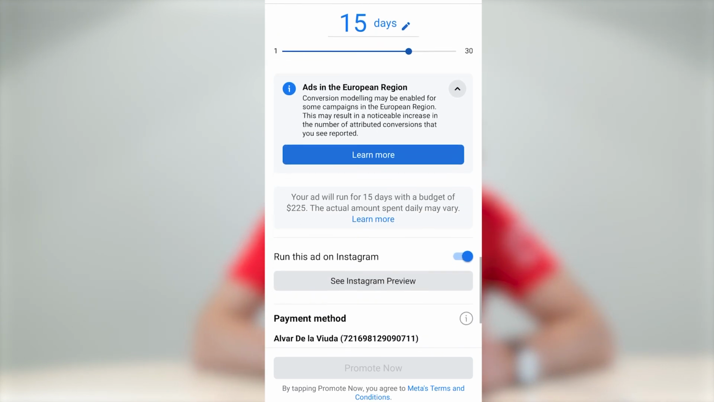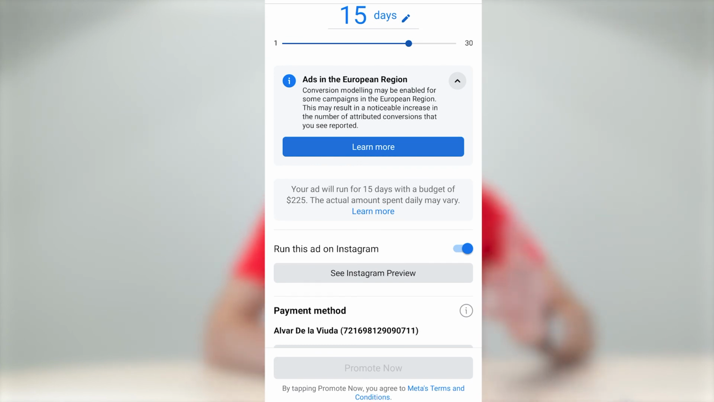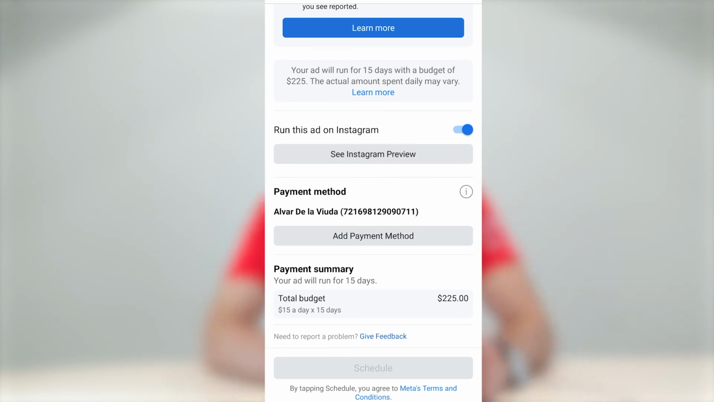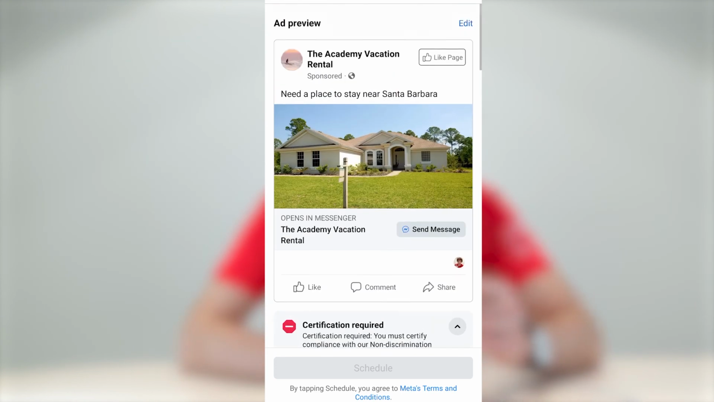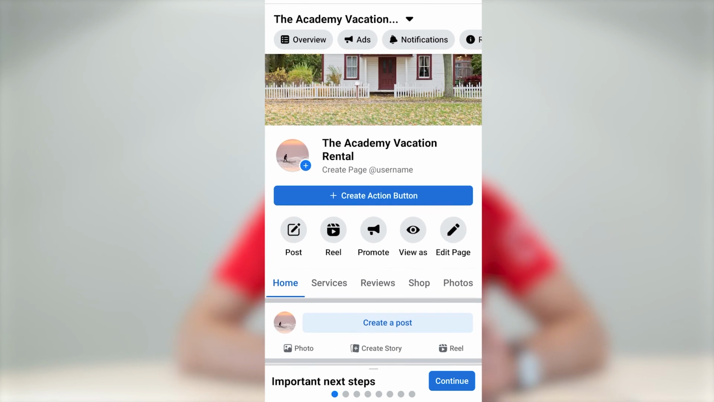And now, as you can see, you're gonna get your total cost of, well, $15 per day during 15 days is gonna get you $225 campaign. Okay, so here you will add your payment method, and then you will click on schedule, and you will be ready to go with your ads. Okay, so let's go back to your page.